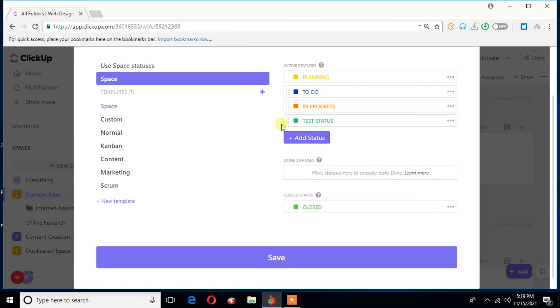But how do you move a status upwards or downwards? How do you do that? You drag it and then you drop it. Okay, this is how it changes. The position of the status changes. So I have shown you almost everything: how to delete a status, how to rename a status, how to create a status, how to change the color for a status, and also how to move a status upwards or downwards.